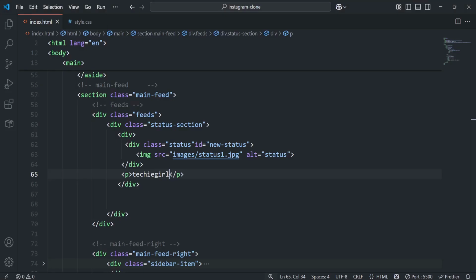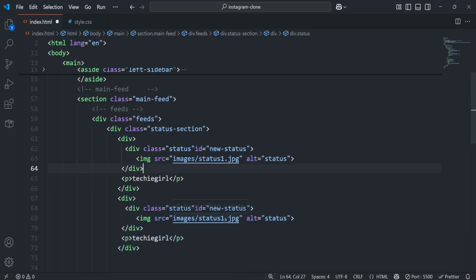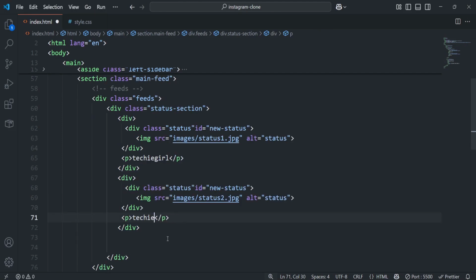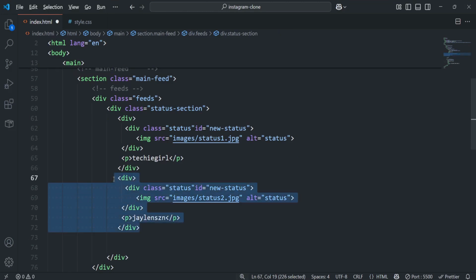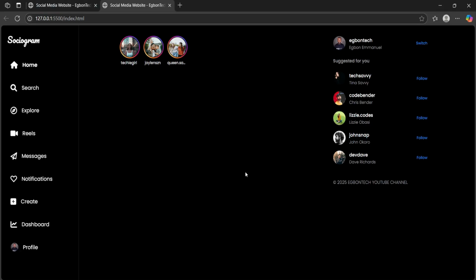So I'm just going to go to my index.html file. I'll just copy this div and drag that down. Then this one is going to be status 2, and the username is going to be this username right here. So I'll add another one and drag that down. And this one, the status image is going to be status 3. The username is going to be queen.sid. Go back to the web page, and you can see we have those 2 status being added, and the status section is looking really good.